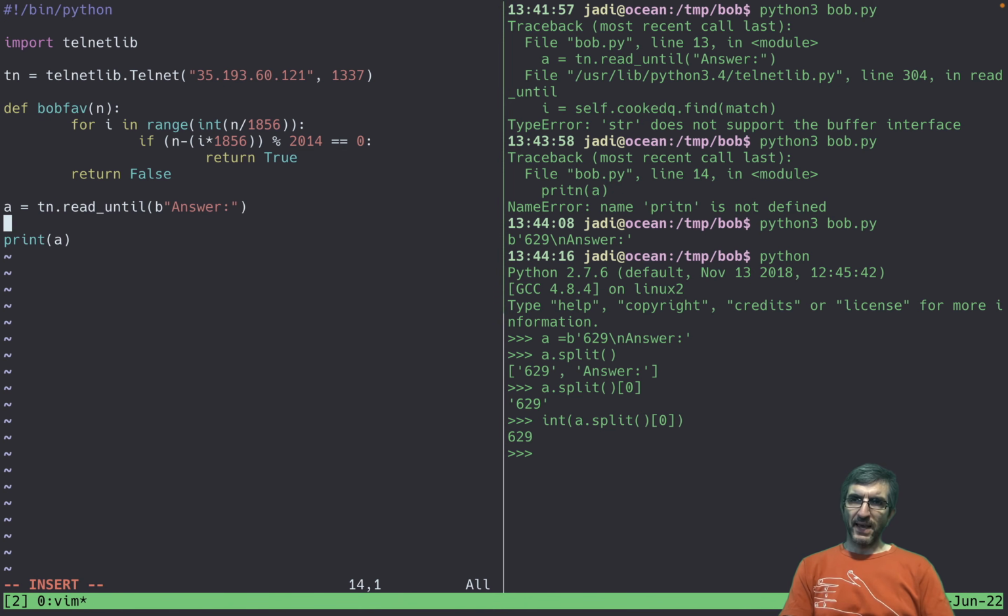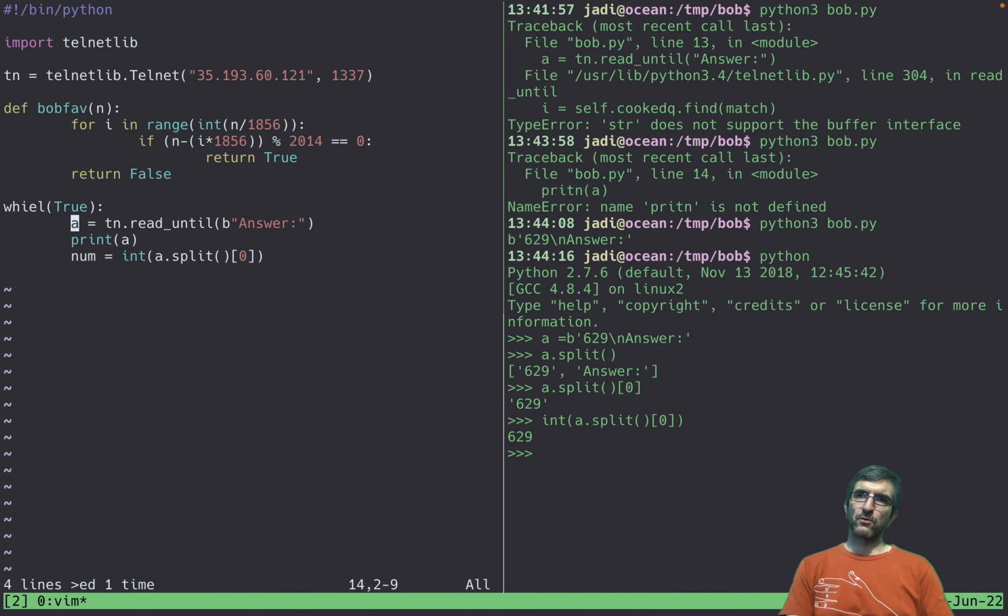I say read a, print a is a good idea. Then I will say my number is this one. I have to create a loop because it does this many times. I will say while true. Do this for eternity. And I will select this, go here. It's good to know vi. Print this, find the num, and write the answer. If it's Bob's favorite number, on your telnet, write bytes yes, and go to the new line.